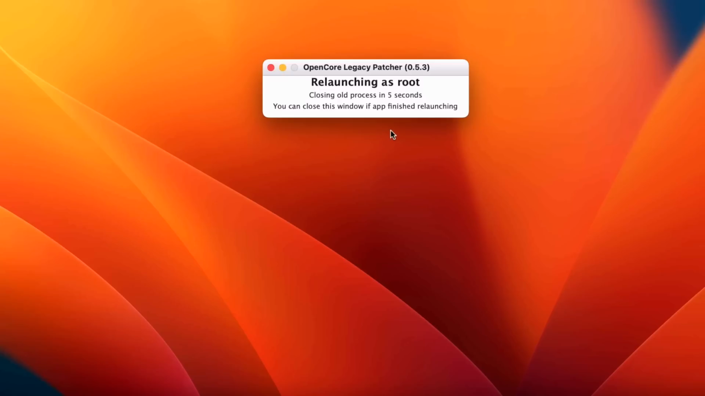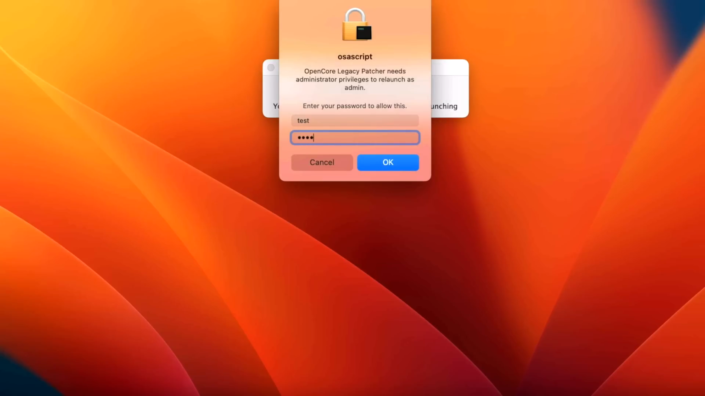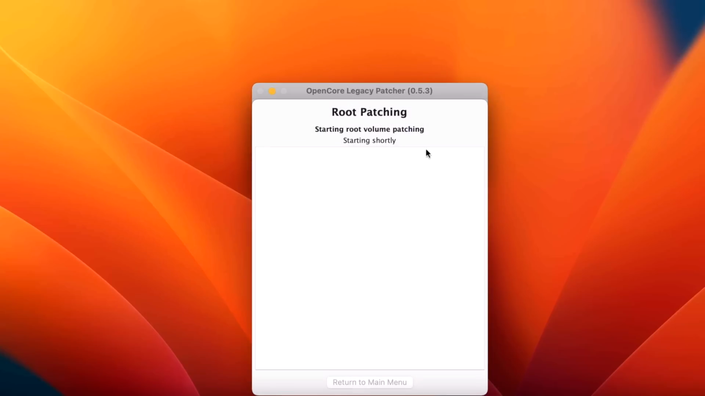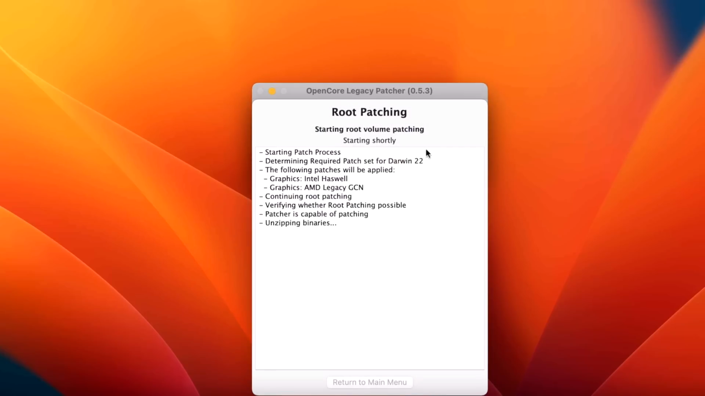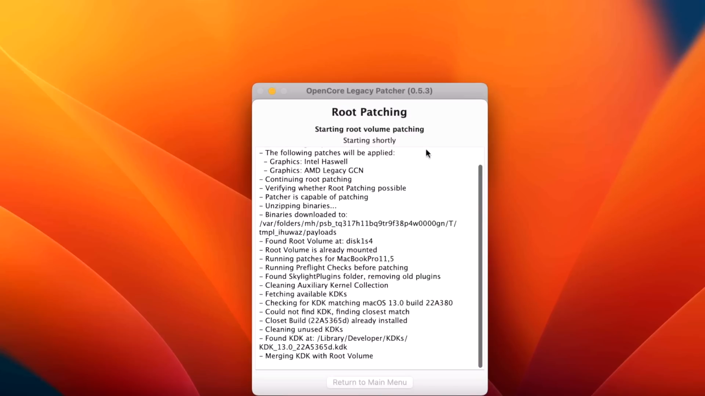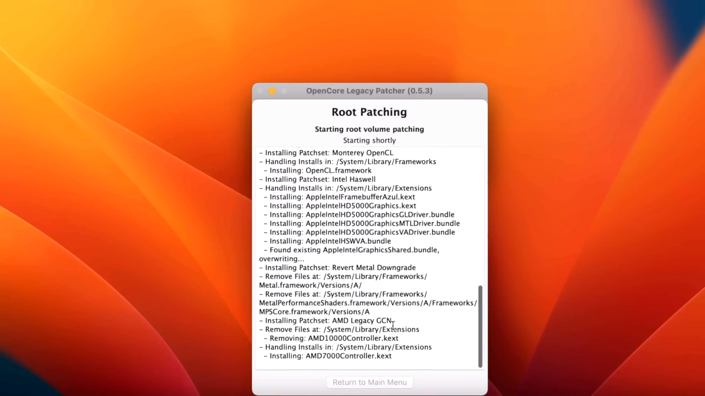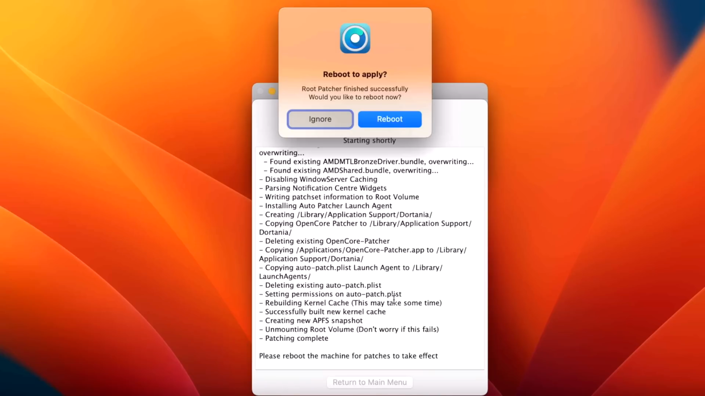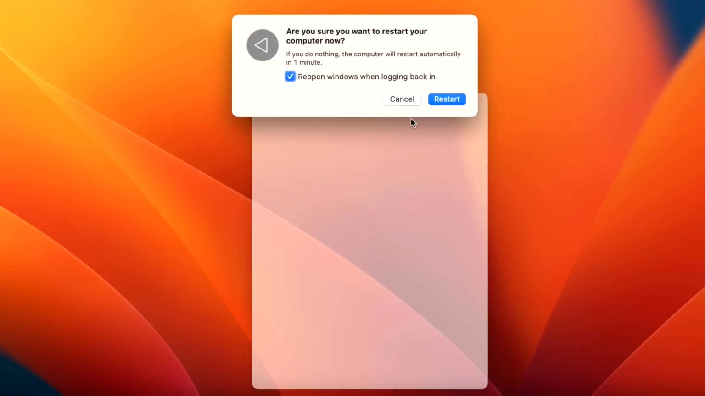Let's relaunch this root, type in our administrator password. This is why I picked this particular machine, because this machine needs the kernel debug kit to be able to install for the graphics acceleration on this particular device. So that checked and made sure that the version is good to go, and that's it. Now we're ready to reboot. Let's click on reboot and then we'll click on restart.